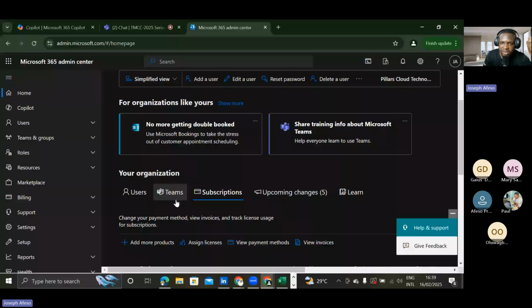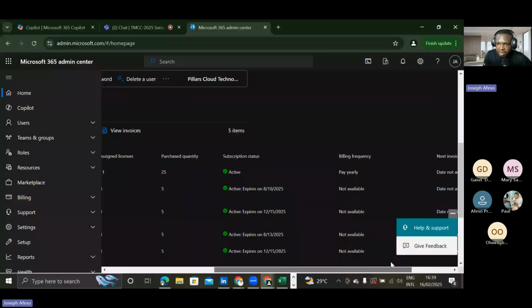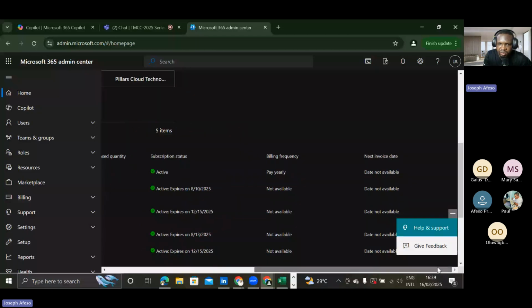So it is saying now that we have the Microsoft 365 Copilot. How many have we assigned to users? We've assigned 11 out of 25, and it's still active till the date. The pay yearly is what we are doing. The date is the next point of purchase that we need to do.